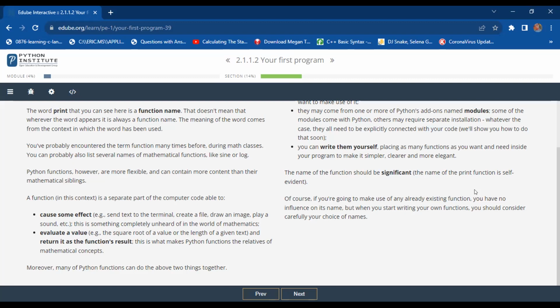A function also is used to display the length of items. For example, you have a list and you want to display its length. You want to know how many items are in the list. You will use a function to do that.